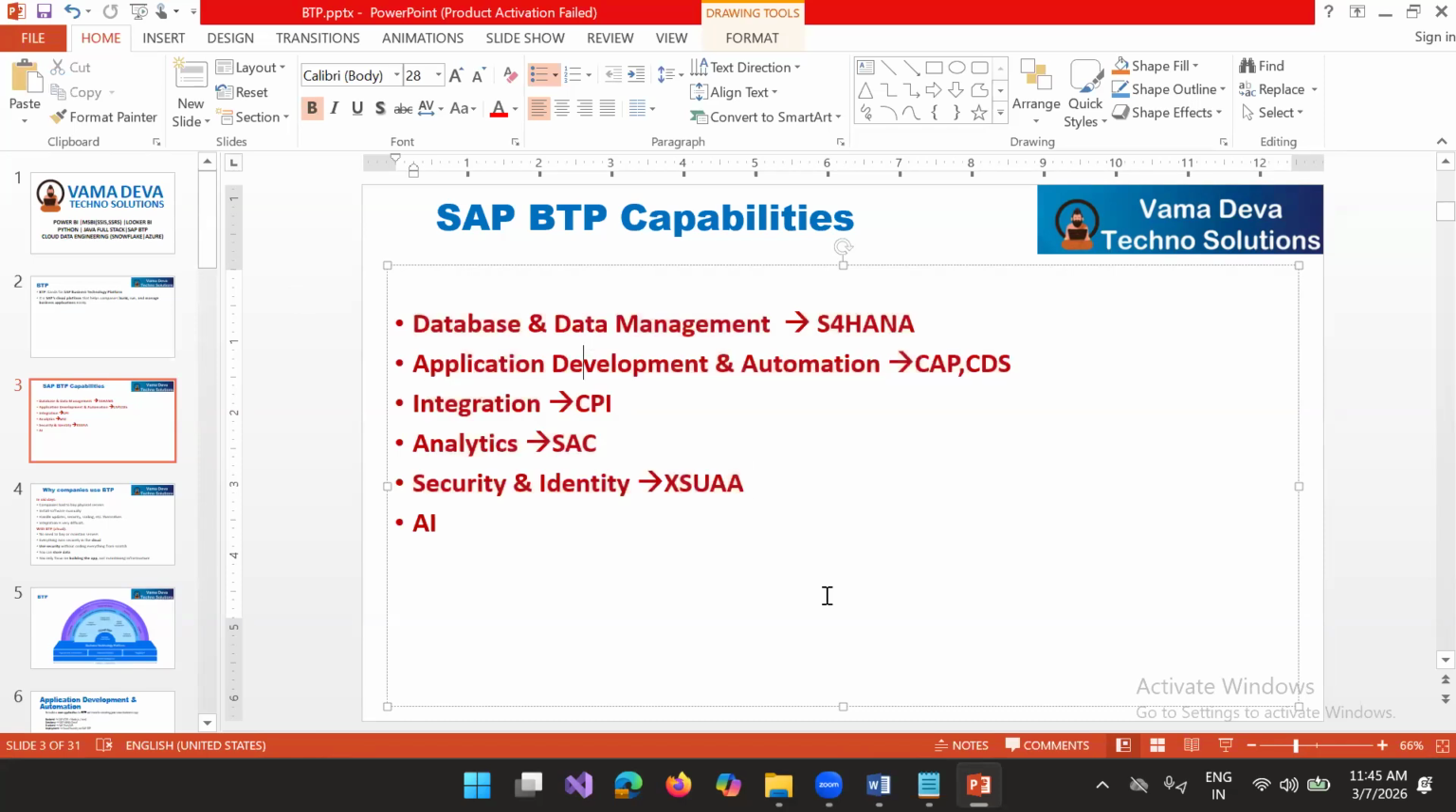So in this course, we will learn only two components. The first one is CAP, CDS. And the second one is XSUAA, which is common stuff. And the third one is the fundamentals of HANA. How much we require from the CAP application point of view, that much we will learn in HANA basics.